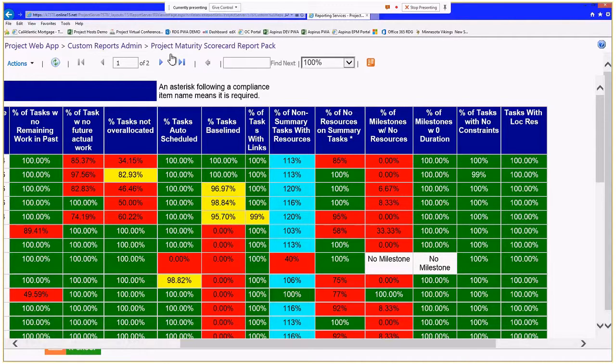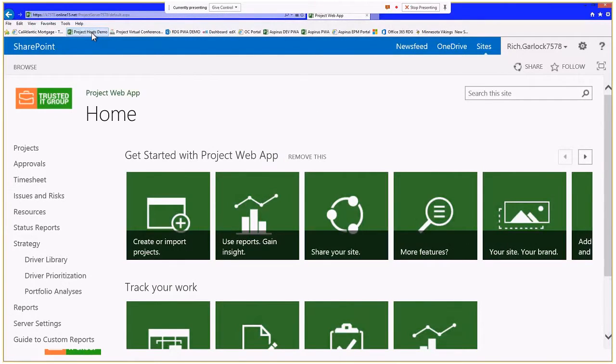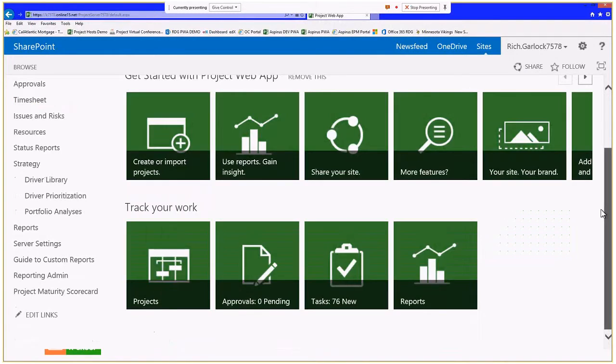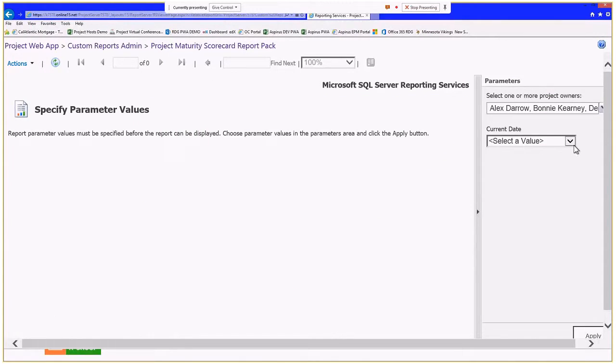Okay, so now I'm going to go back to PWA Home, and now I'm a project manager, and I've been asked by the PMO director to clean up some items on my projects. So as the PMO director did before, I'm going to scroll down, and I'm going to go to the Project Maturity Scorecard report, and I'm going to select the date.